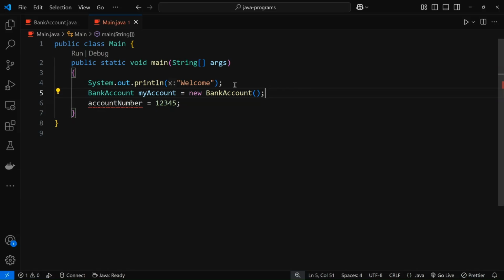In Java, there are two data types, primitive and non-primitive data types. Primitive data types are stored in the stack. For example, int, float, double, all these are stored in the stack. And non-primitive data types are stored in the heap. Class is a non-primitive data type, so the object of the class is stored in the heap.